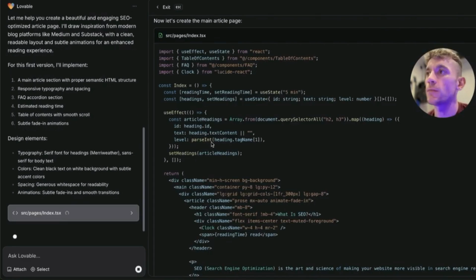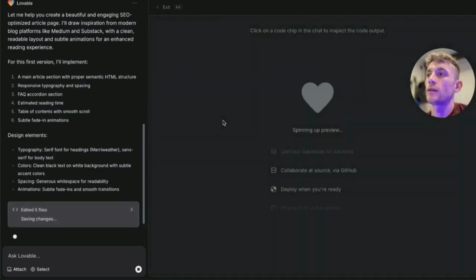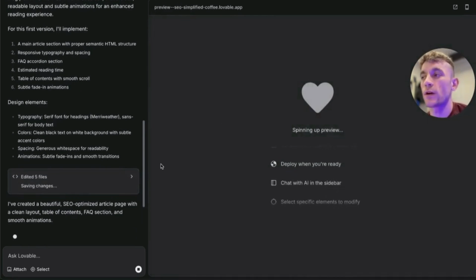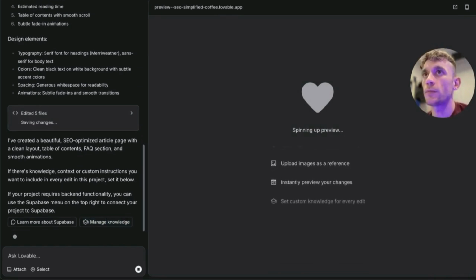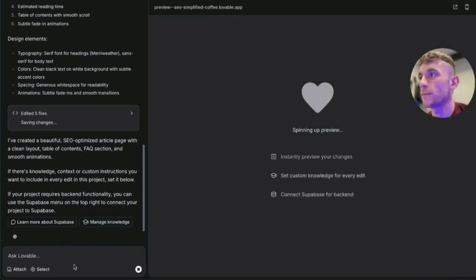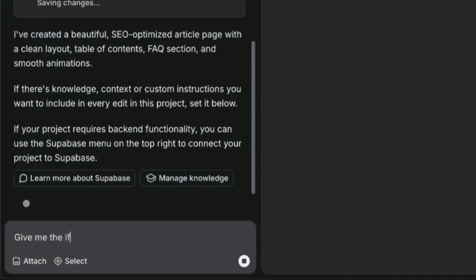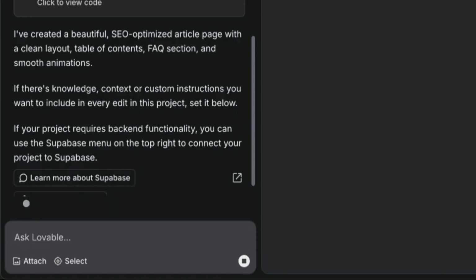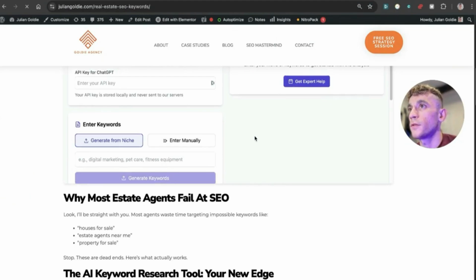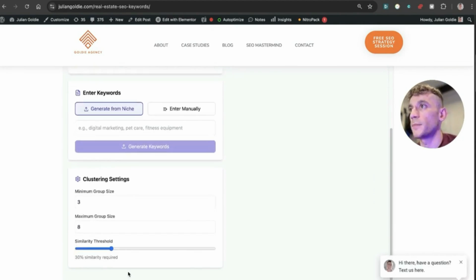By the way, some of you might be watching and wondering, with those tools or anything that you create inside Lovable, how do you actually implement this inside WordPress if you've got an existing WordPress or a Shopify website, etc. Once you've deployed it, so you just go to publish and then deploy, all you do then is just say, give me the iframe code to embed this into my WordPress website. And then what it's going to do is give you some iframe code that you can embed into your WordPress website, surprise. And then you can just embed it into your page like you see right here.